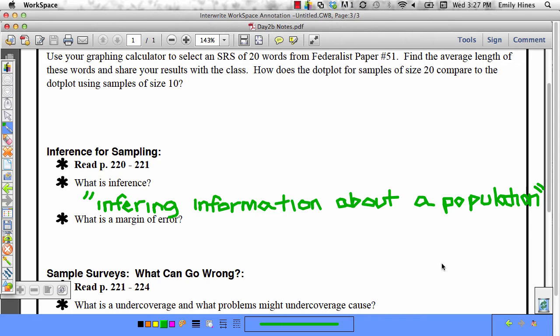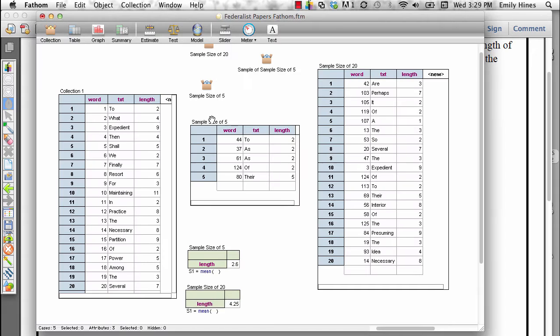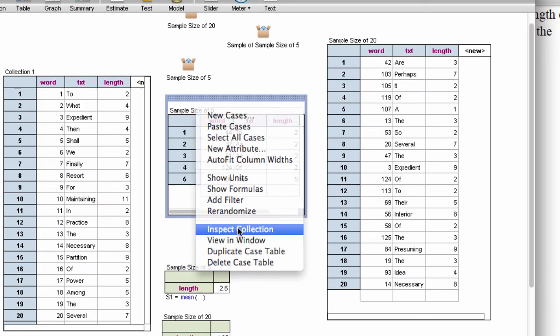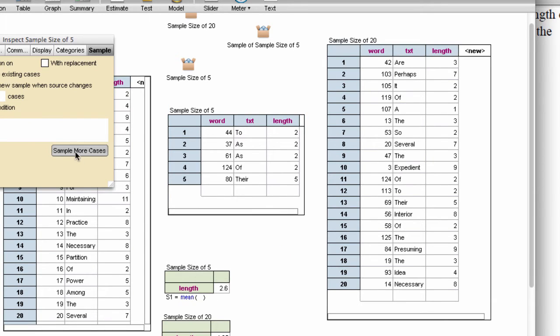Okay? Every inference comes with what we call a margin of error. And the reason for that is every random sample is not going to be the same. For example, I can take another sample of size 5 from this population and I'm not going to necessarily get the same thing twice. Could I get the same thing twice? Yes. Am I going to every time? No.